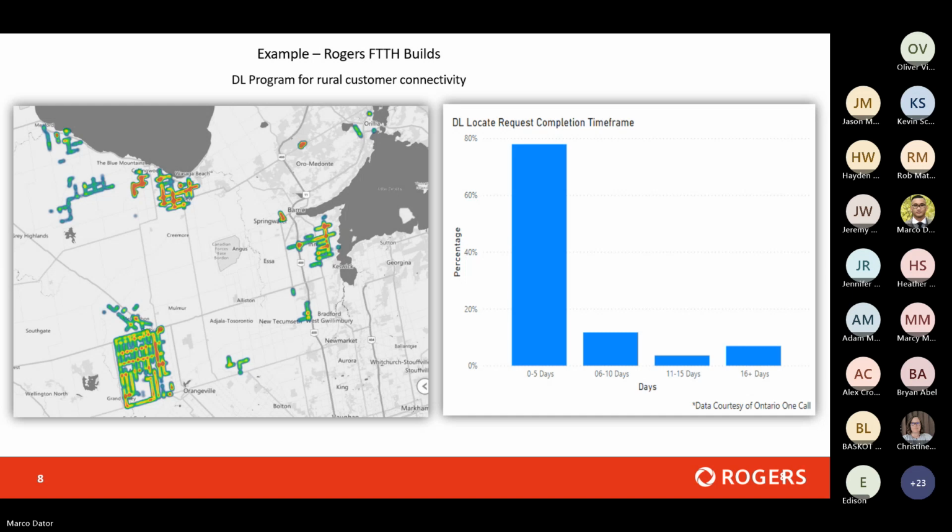As you can see on the right-hand side, from the locate request completion timeframe, 0 to 5 days, and I believe that is business days, and Mark, by all means, correct me if I'm wrong, but certainly upwards or to the extent of almost 80%. That said, with the DL model, there have been certain aspects where there were utilities we were unaware of in the area, so they didn't fall under the particular DL at the time, which has added to the 6 to 10 days and the progressive 11 to 16. However, almost 80% done within the 0 to 5 business days.